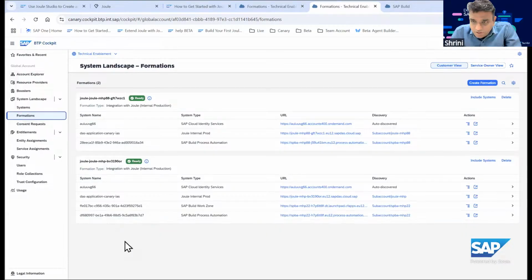And there was one question: should SAP Build be in the same sub account as SAP Joule? And I answered that. I have it in separate sub accounts.